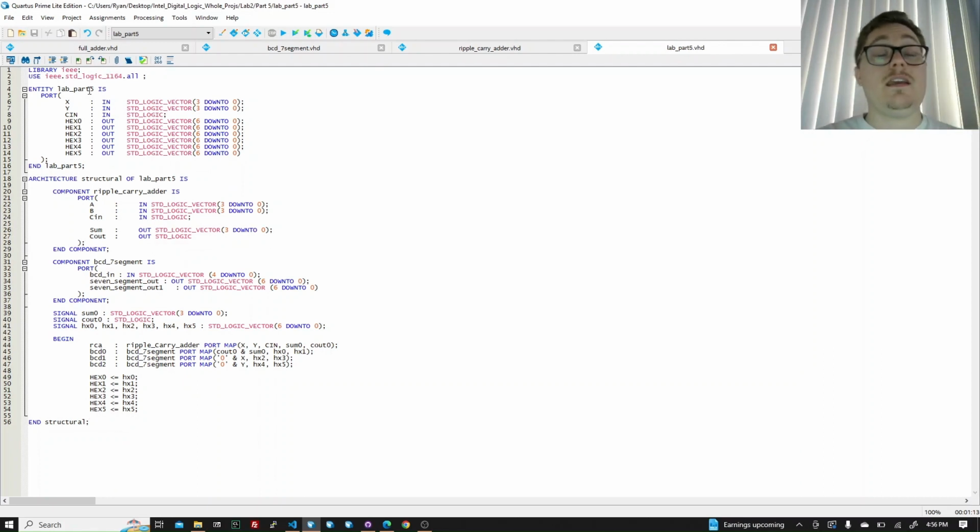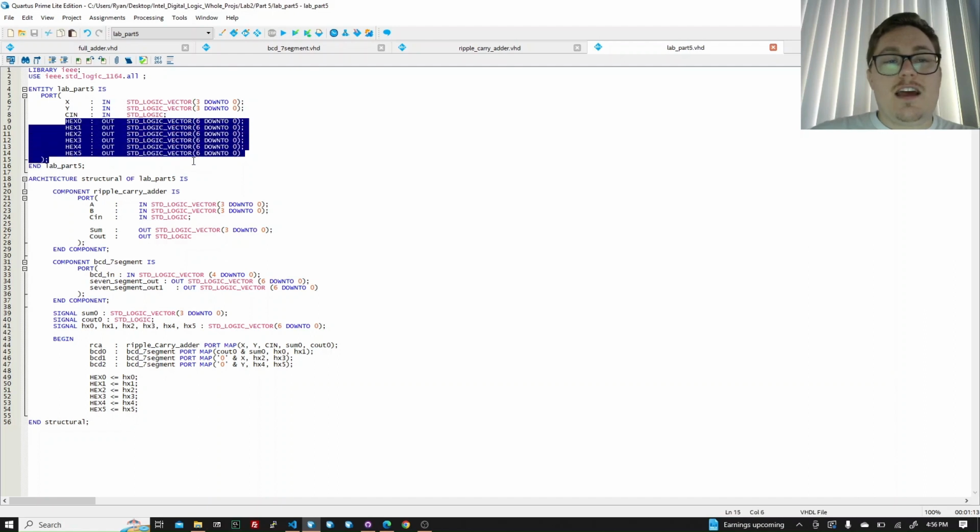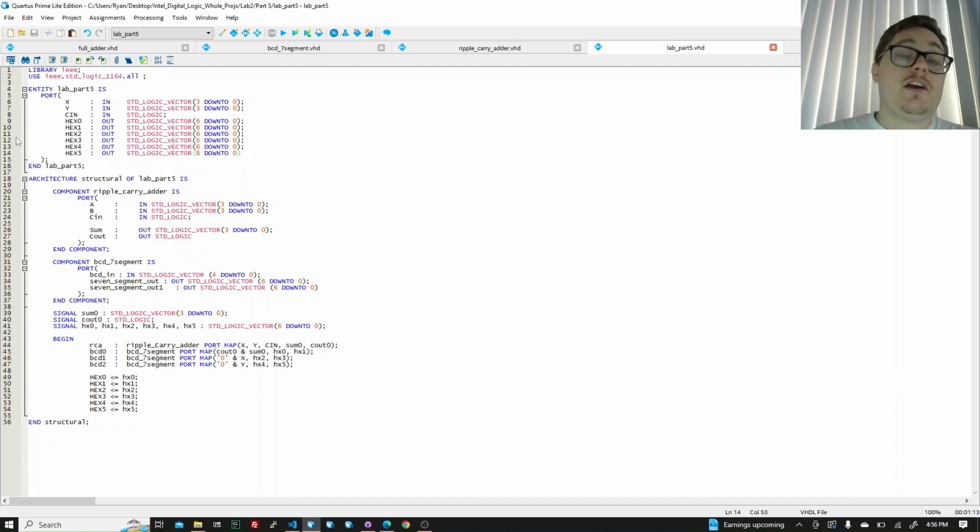I made a mistake in my entity name. The top level entity is supposed to be lab 2 part 5, but I forgot the 2. And what you can see is that I actually have all 6 hex displays declared here in the port. And I have 6 hex displays that are intermediate values here. And instead of having them just be right in the BCD decoders, I decided to use the intermediate values just for the sake of organizing this a little more clearly in the code.